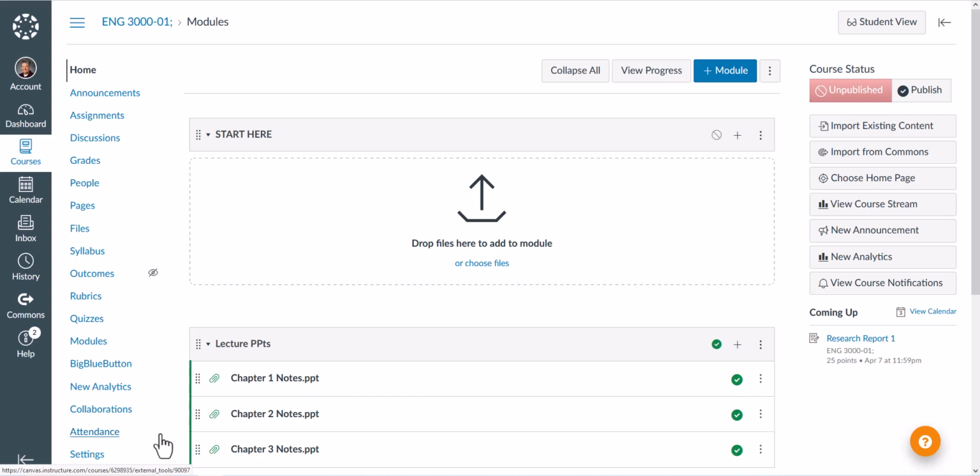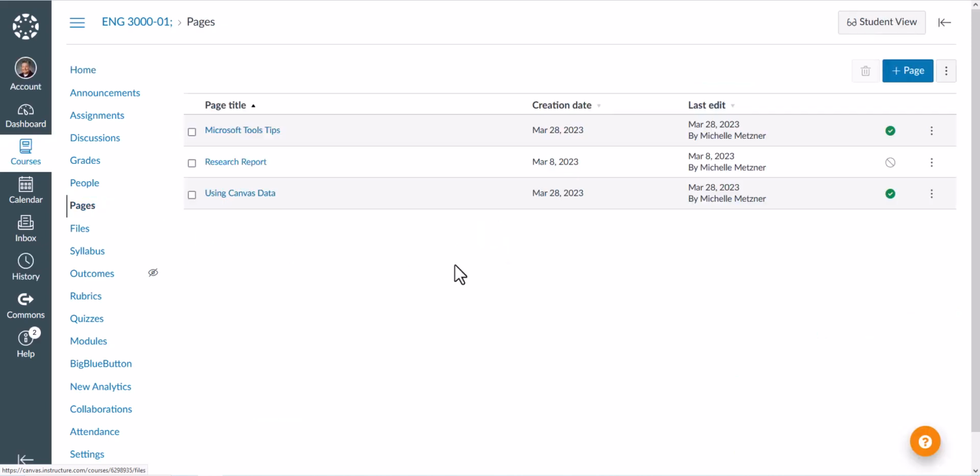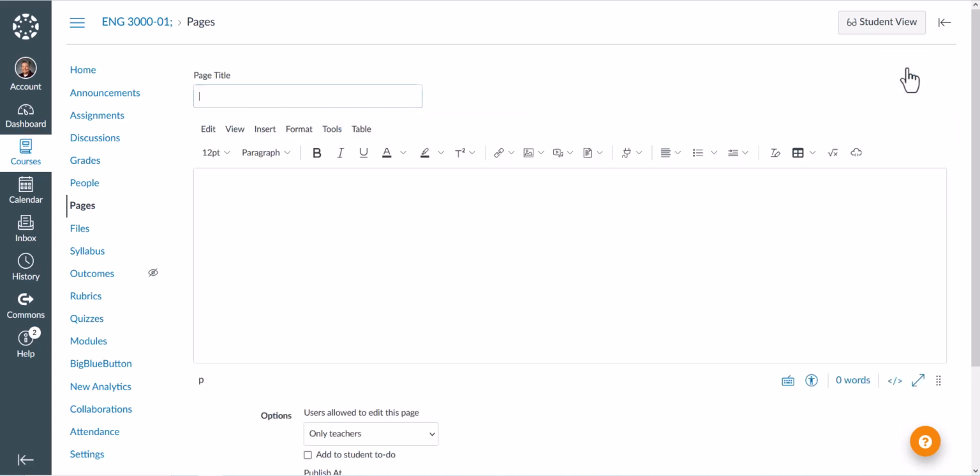Okay. So the first thing we need to do is create an actual new home page. And we're going to do that by going to the Pages link right here in the course navigation menu on the left. So click on Pages. And we're going to need to create a new page. So we'll go ahead and click on this plus page icon in the upper right corner.